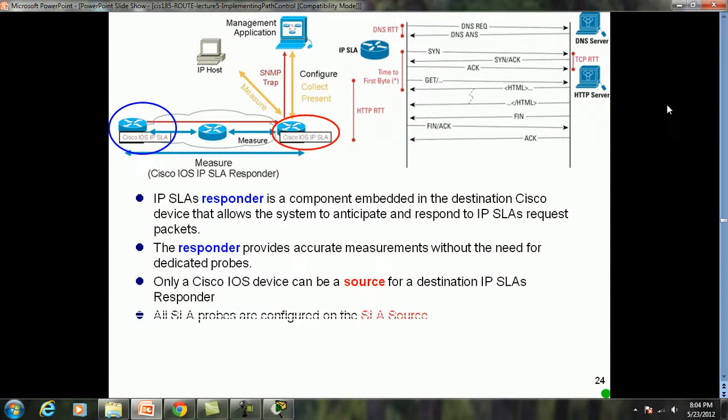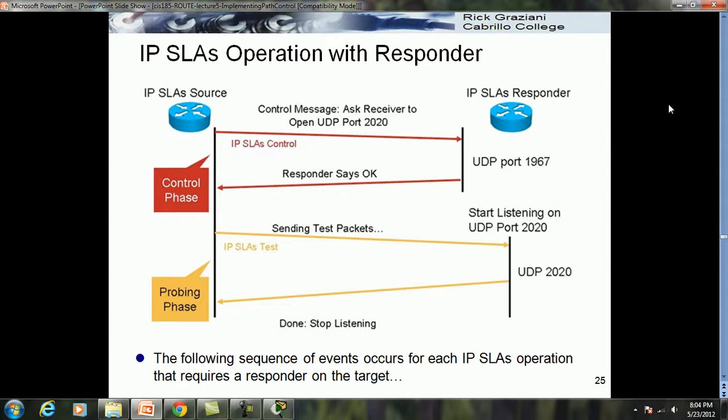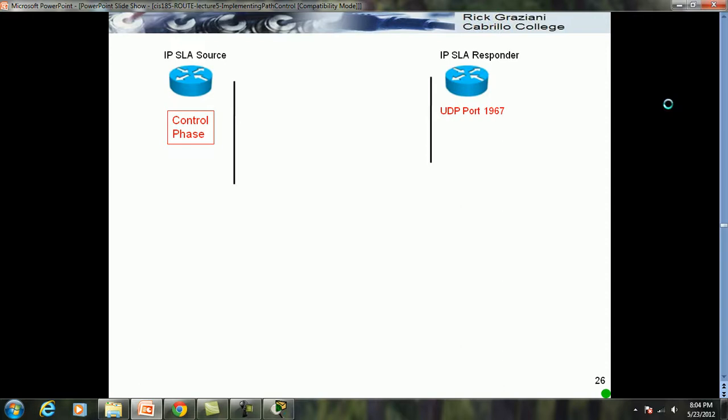All IP SLA probes are configured on the IP SLA source, using the CLI or SNMP, and the source sends probe packets to the target. Now see the steps of the IP SLA operation with the responder. The source and responder are two routers. So how will it go? I'll explain this entire thing in the next slide. First is the control phase, which works on UDP port number 1967.